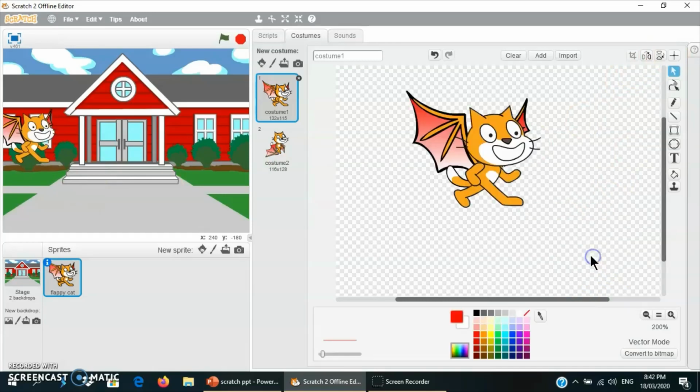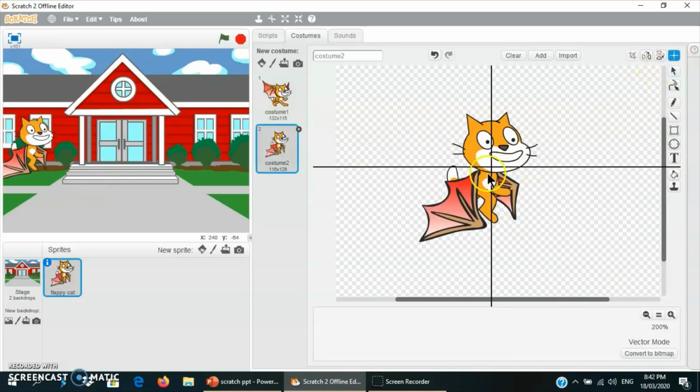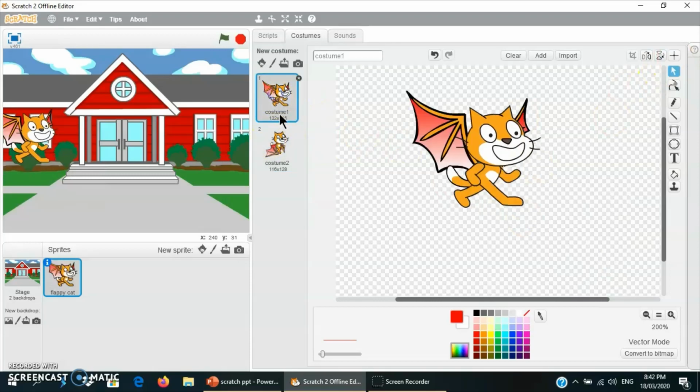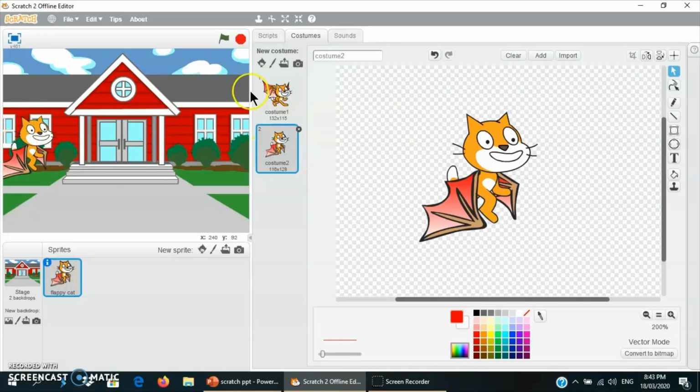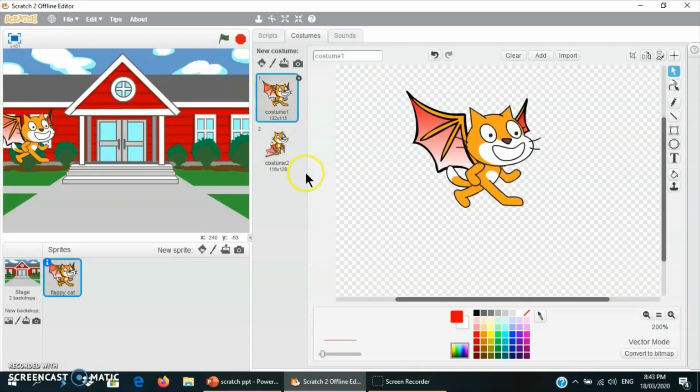Just need to click and drag. There you go. So most of the sprite, including the DIY sprite, you always have to set the costume center, right? Now, the problem is the wings is overlapping the edge, right? So nag-overlap tayo. What I want is to shrink the costume. You may use this commands. So pwede ko siyang shrink.